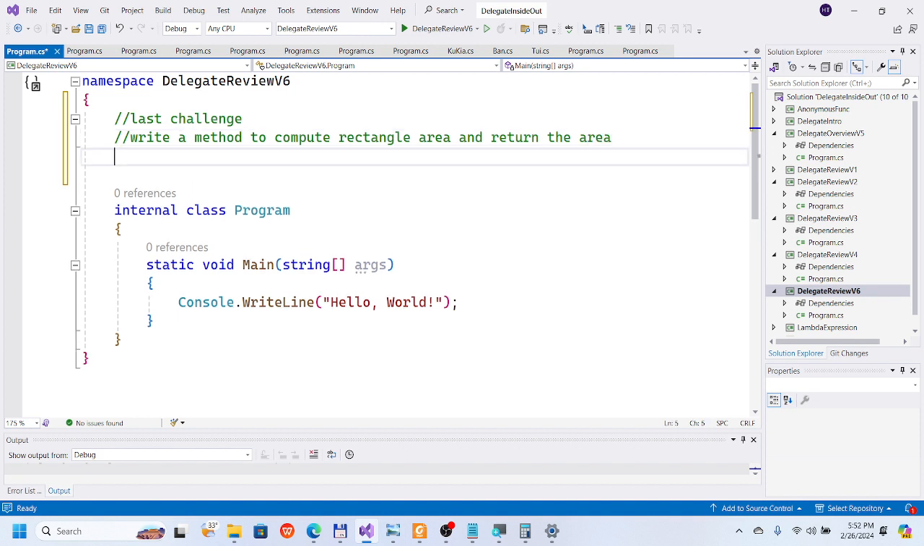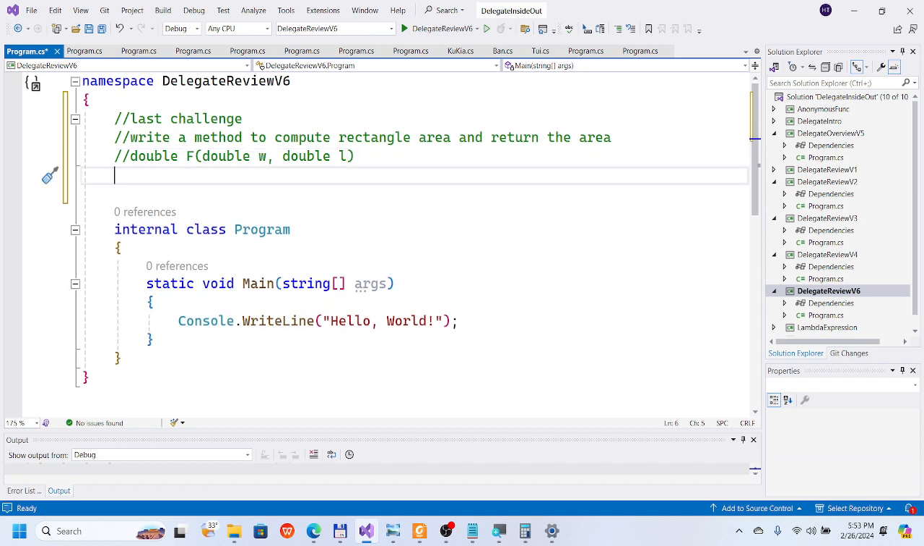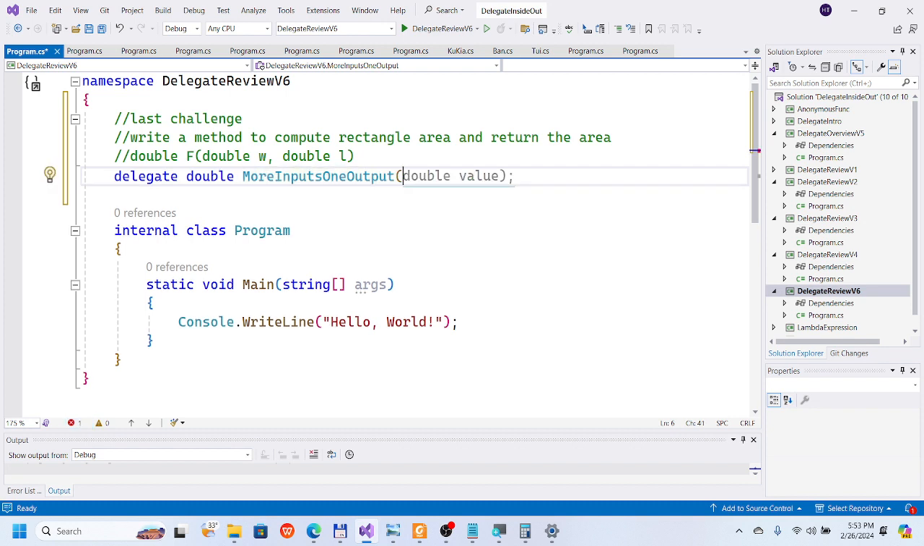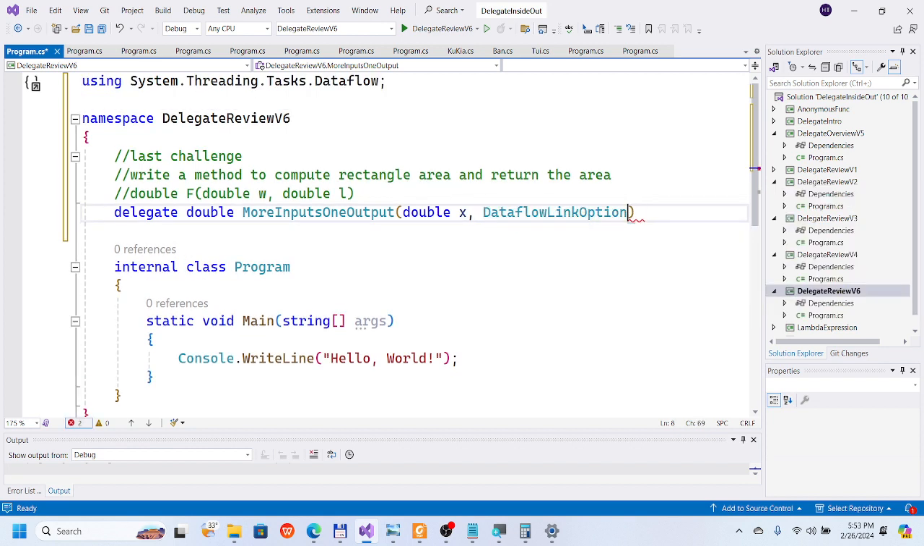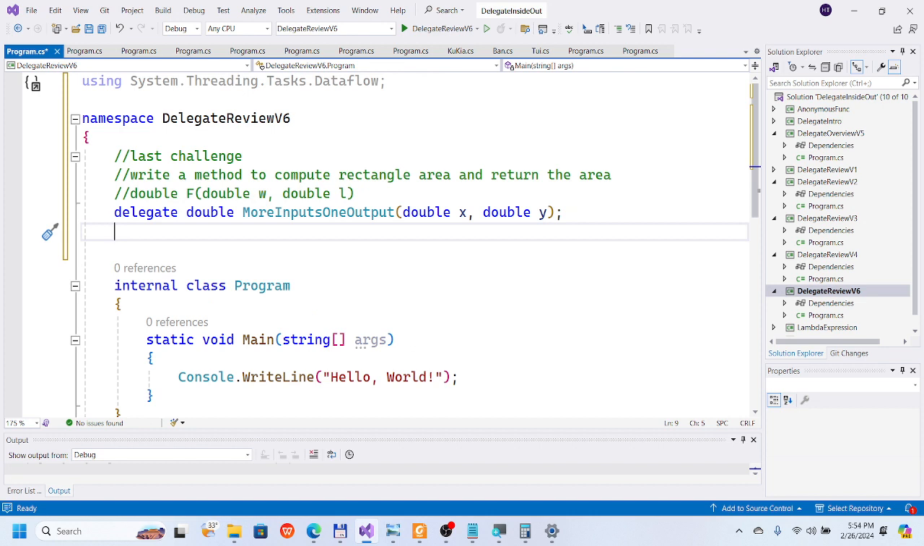Return. So for now, we have a method like double, with double width and double length. Quite sure about that. Now, delegate first. Delegate double. It will return a number. More input and one return, one output. Sorry. You understand? Many inputs, one output. And you know, we need a double x, double y. No matter what the name of the variable is, you can name it whatever you want. Width and length, or A and B, or something like that is not a problem.